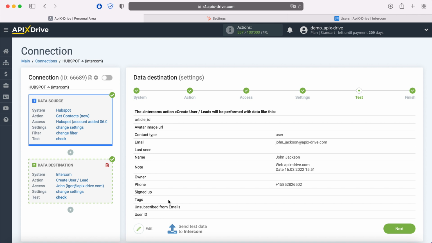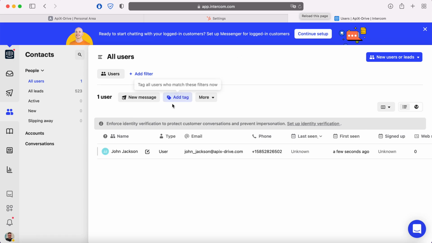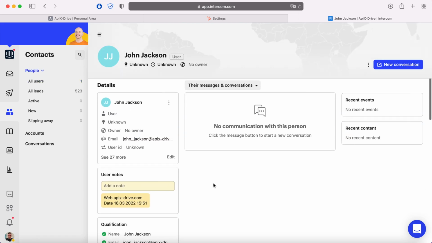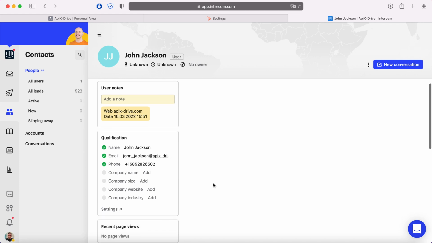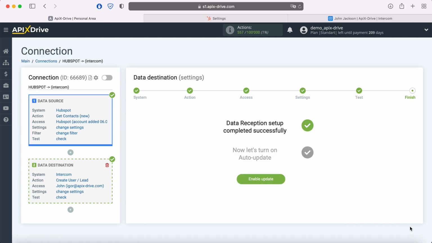At this point, you see an example of the data that will be sent to Intercom as new users for each new contact from Hubspot. If something does not suit you, click Edit and go back a step. In order to check the correctness of the settings, click Send Test Data to Intercom. After successful sending, go to Intercom and check the result. If everything suits you, return to the ApiX-Drive system and continue setting up. This completes the setup of Intercom data reception successfully.